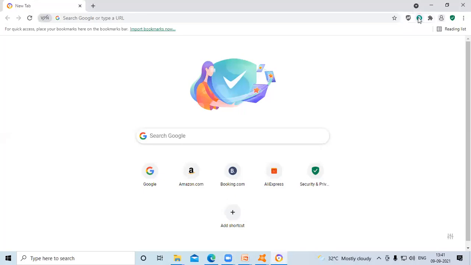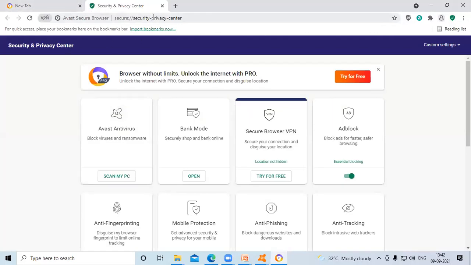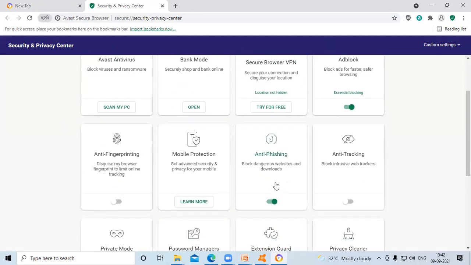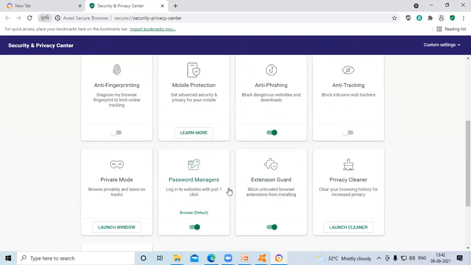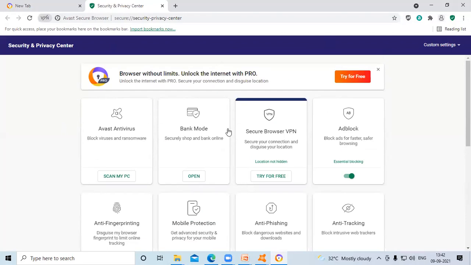Now see over there. If I click over there, what do I get? Click on this. This is the Security and Privacy Center, where I have Avast antivirus that can scan my PC and protect my PC from viruses, from phishing, from tracking, from hacking. So this is the Secure Browser. Now it is protected by what? It is protected by Avast antivirus.